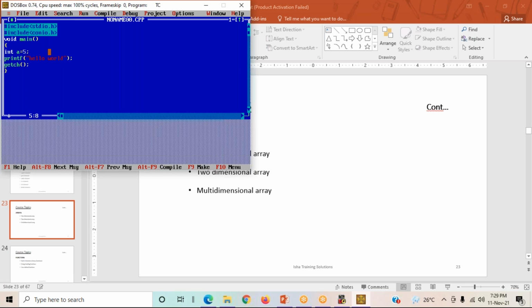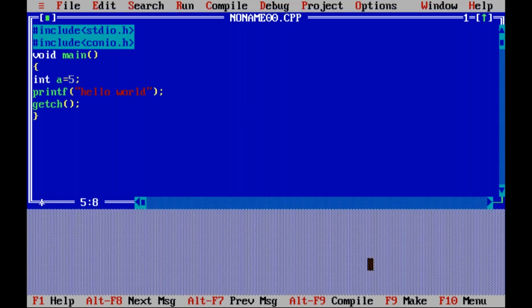We are doing a declaration here, and this particular declaration is called a local declaration. a is a variable of integer data type, and we are passing the value 5 to the variable a. So what we need to understand here is that we are declaring the variable a and initializing the value 5 to the variable a of integer data type.